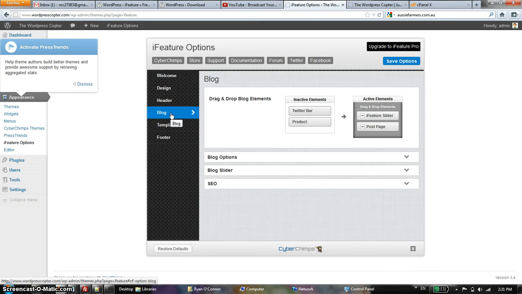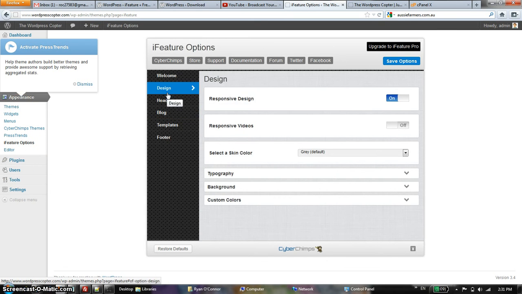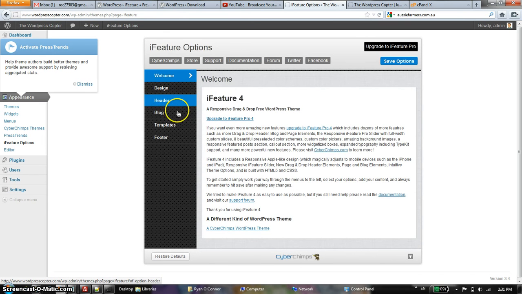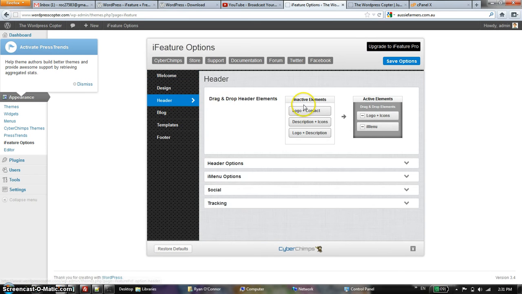So what we can do is, I can do a number of things here, but you might want to change the design, change the header, things like that. So not all themes have this.